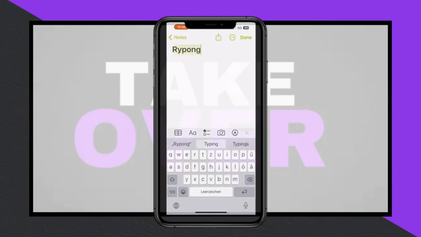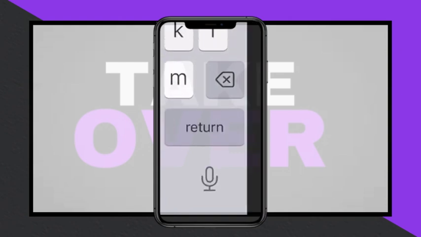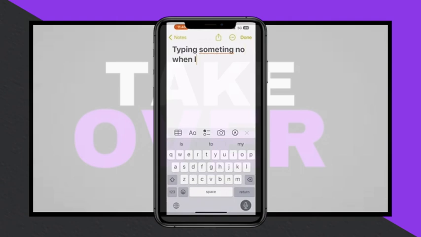It's essential to speak clearly and avoid background noise for the highest accuracy. If the iPhone misinterprets what you say, you can easily correct it by tapping on the text. This feature can be used in various apps, helping you to work faster and save time and effort.